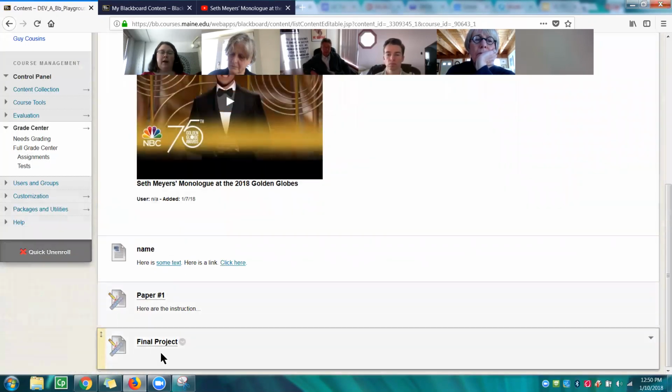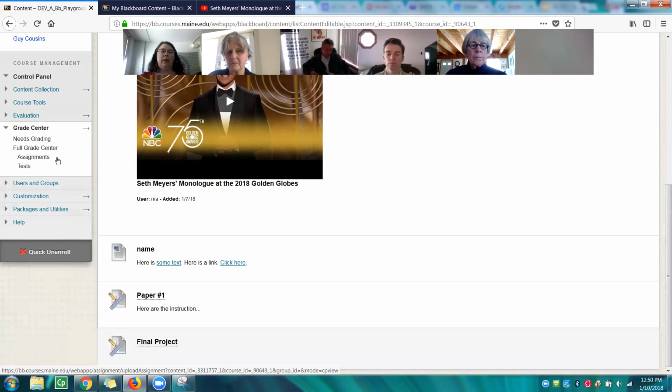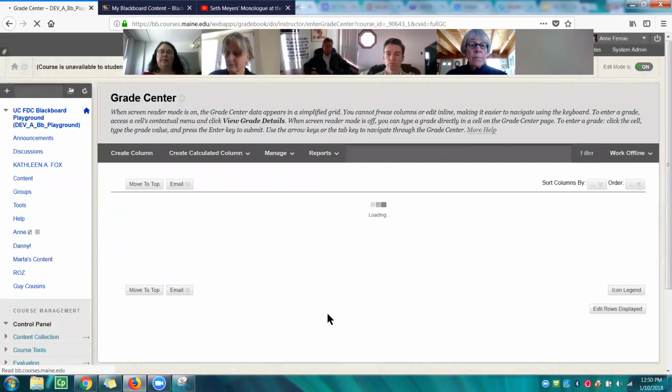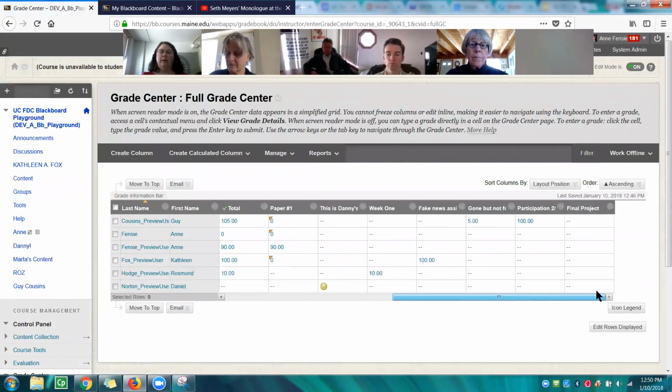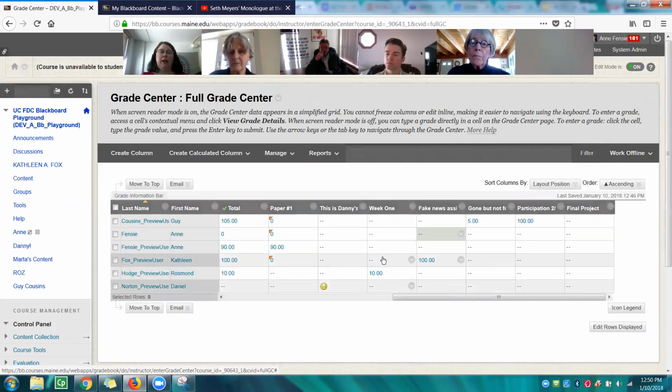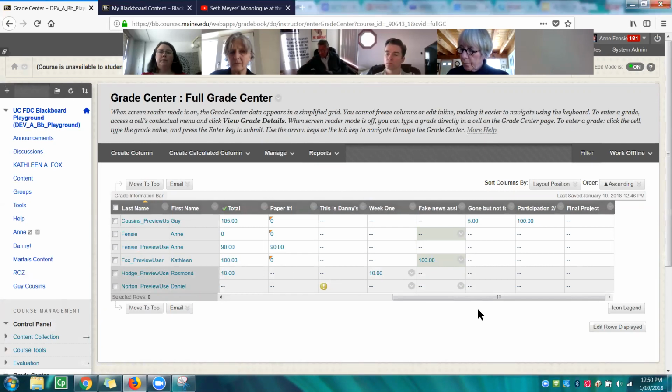Now I've got this final project here, and I can tell it's an assignment because of the pencil and the ruler icon here. And when I go to the full Grade Center and I scroll way over to the right, now there's a column in there that says Final Project. So those two things are linked to each other. So you don't need to create columns in your Grade Center if you are creating the items in Blackboard. Blackboard does that work for you. And then whatever students submit is linked to that Grade Center column too.